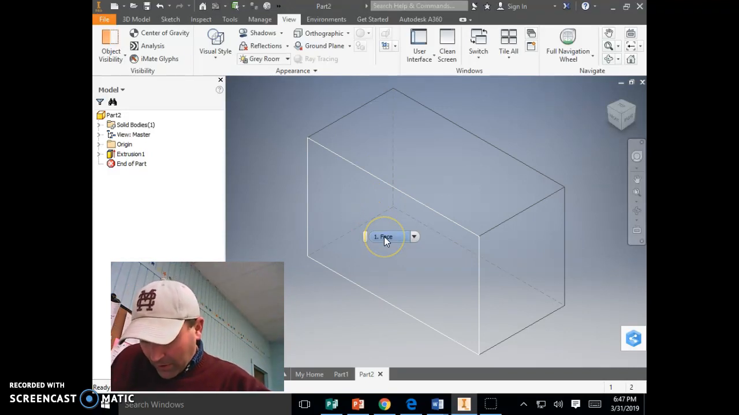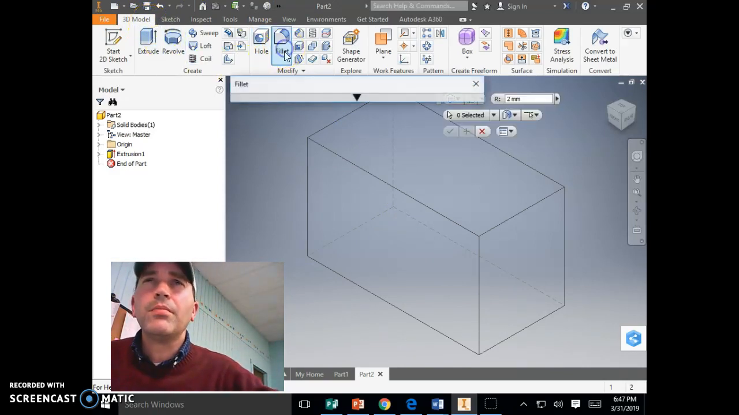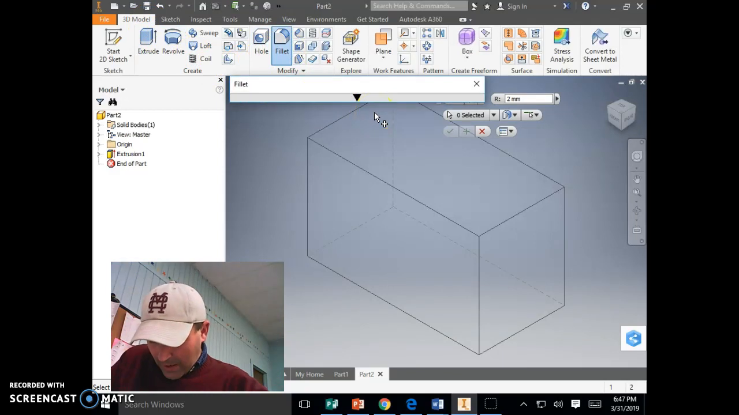All right, round the corners of the part with the fillet tool is what it says. Be sure the 3D model tab is clicked. So I click 3D model up here in the top, and then I choose the fillet command on the ribbon bar. So I click fillet, and so now I flip over to page 7.